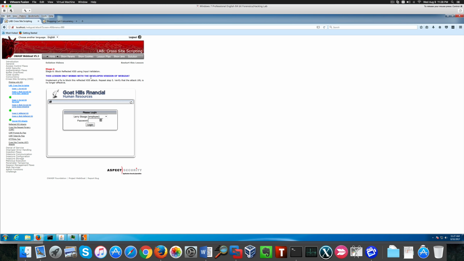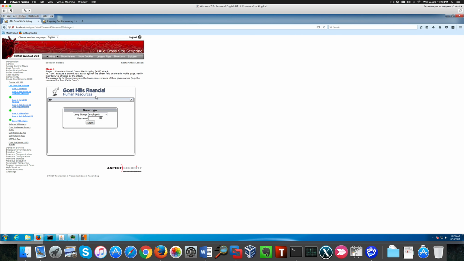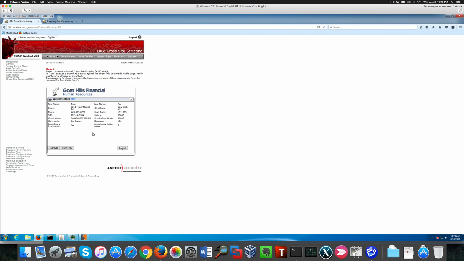Elaborating on the previous one, we have this attack here. Here we're requested to log in as Tom and to perform a stored cross-site scripting attack. So let's choose Tom from this list and let's log in as Tom. Okay, let's go to view profile.